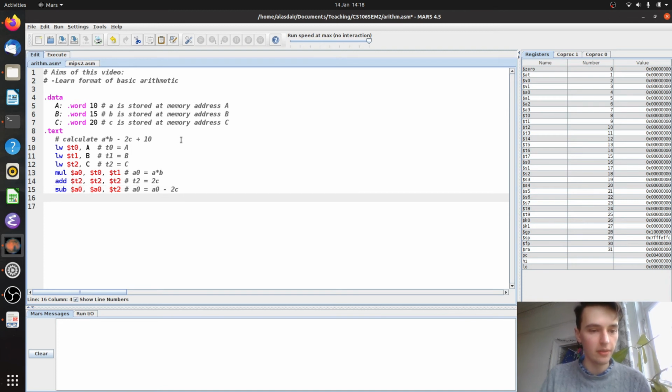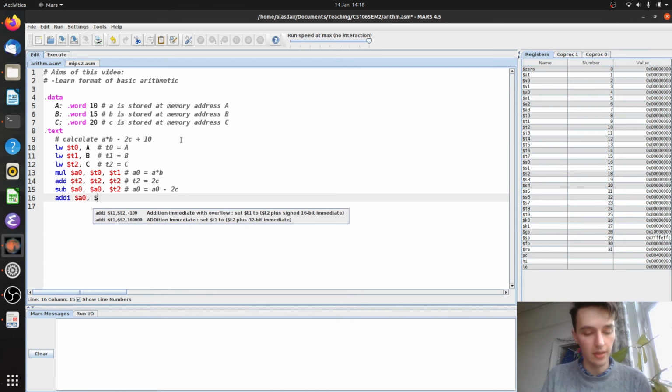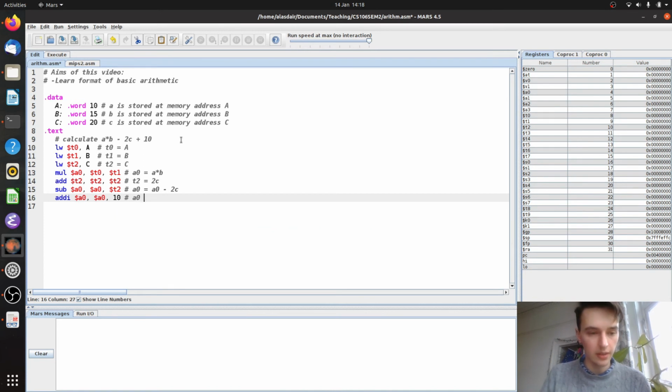And now we just have to do the last part, but if you remember from the first week's videos, we have the add immediate function, which is what we're going to use to add 10 on at the end here. And we're going to use A0 again because we want to update the total that's stored at A0, and we're going to add 10 to that. And that just says that A0 equals A0 plus 10.